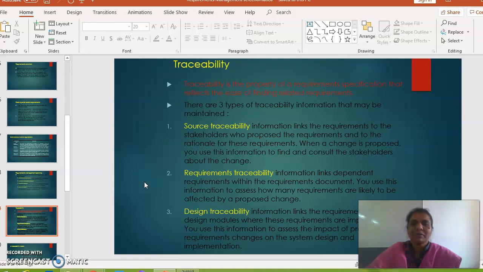rationale of these requirements. When a change is proposed, you use this information to find and consult the stakeholders about the change. Requirements traceability information links dependent requirements within the requirements document. You use this information to assess how many requirements are likely to be affected by a proposed change.